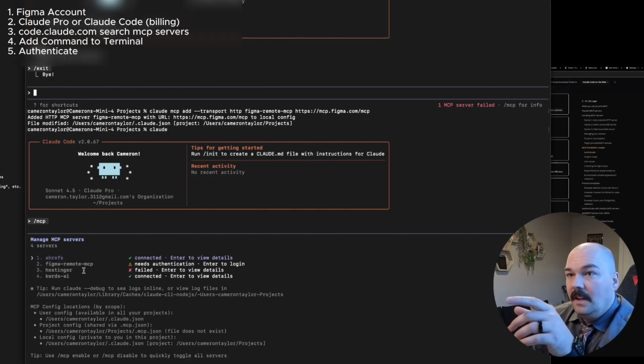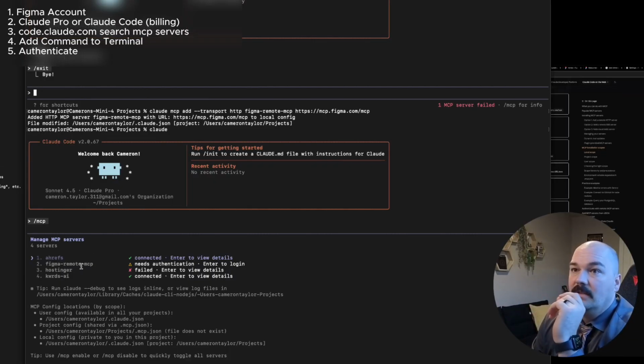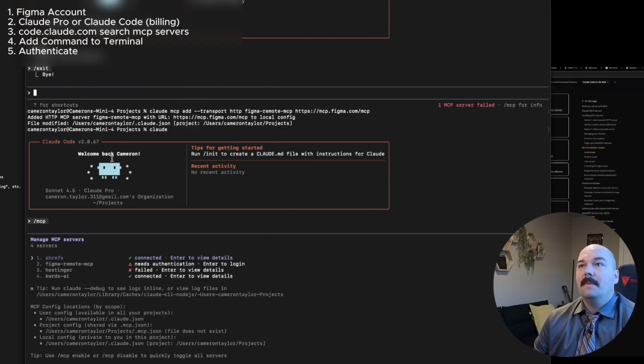You can see it lists your servers. I have Ahrefs installed, Kwrds.ai, which I highly recommend, great team behind that SEO software, and Hostinger, which apparently has failed. We'll fix that later, not a big deal. But again, we added that via the command line.